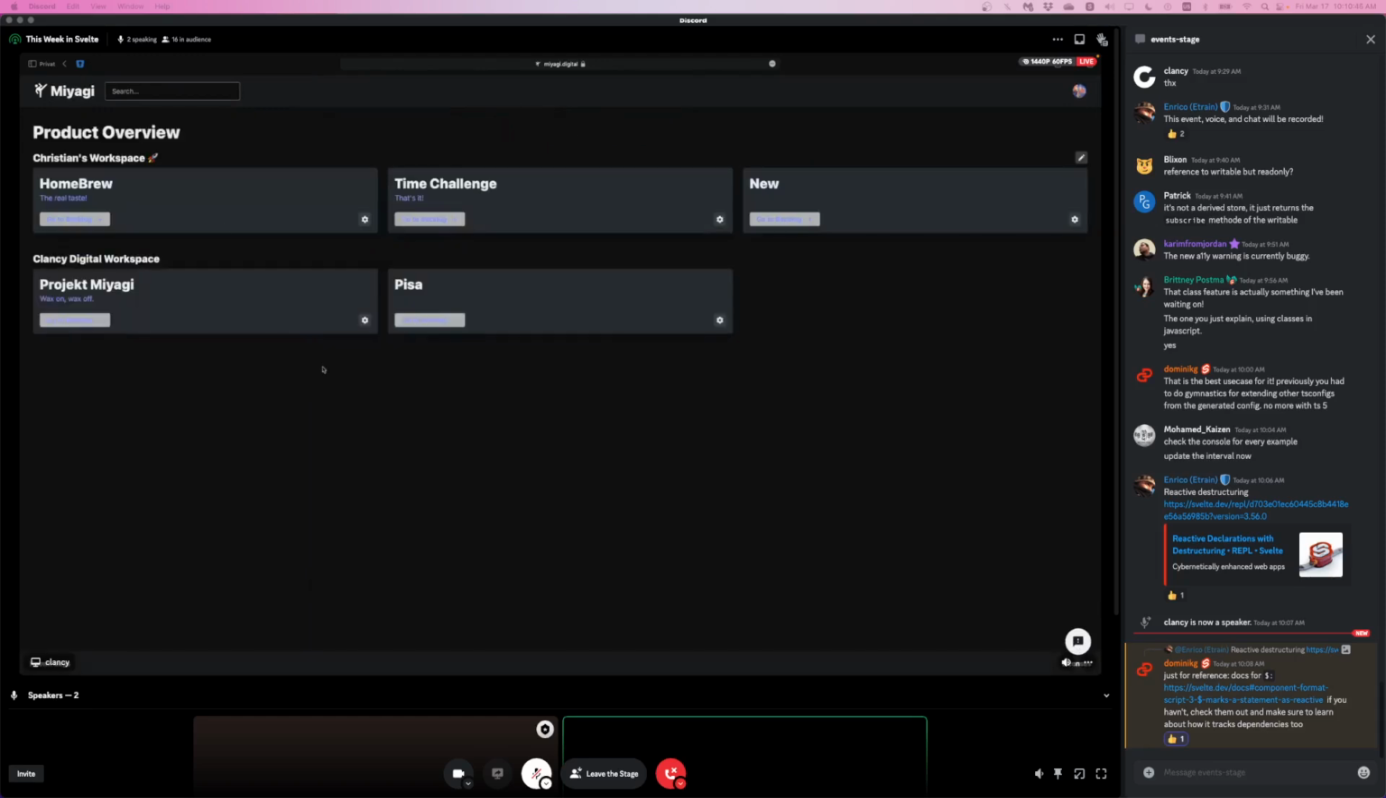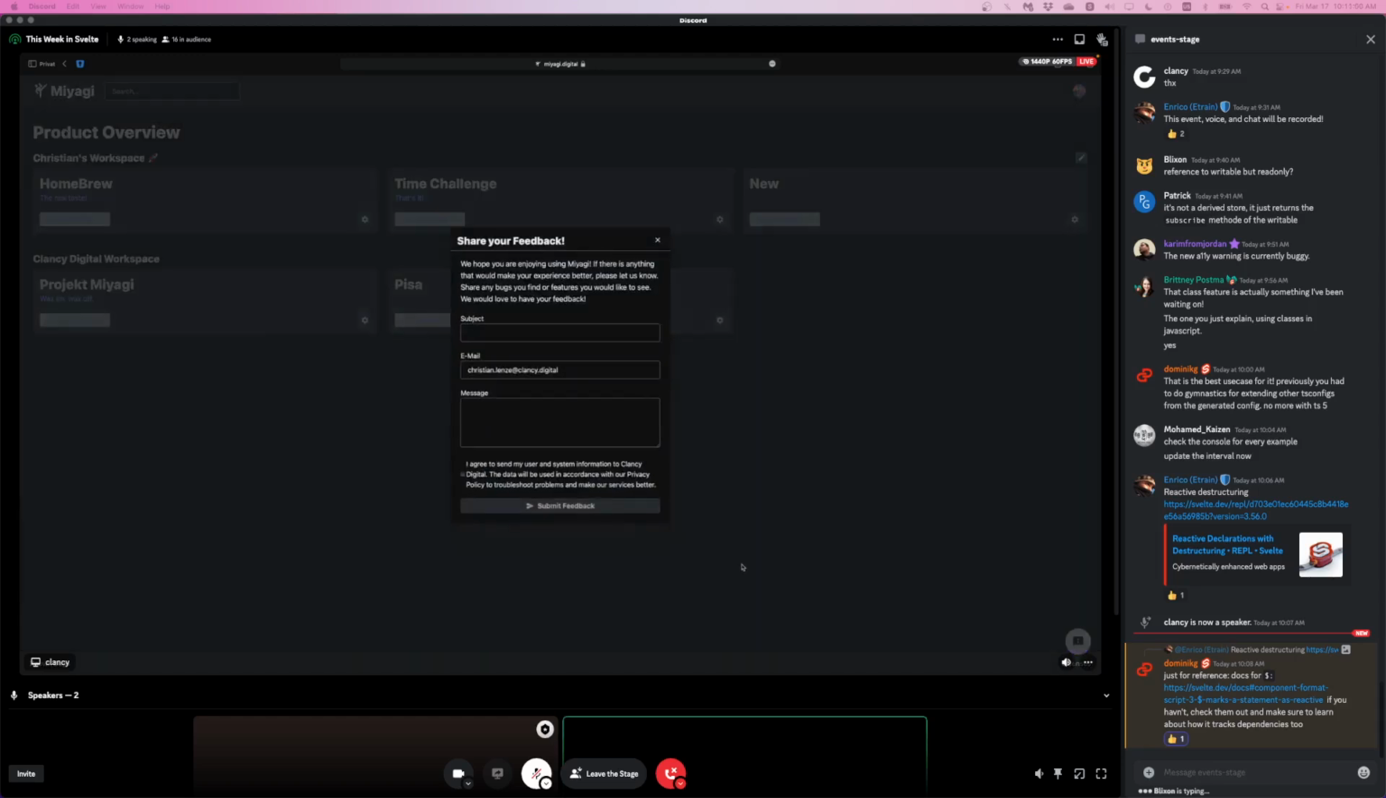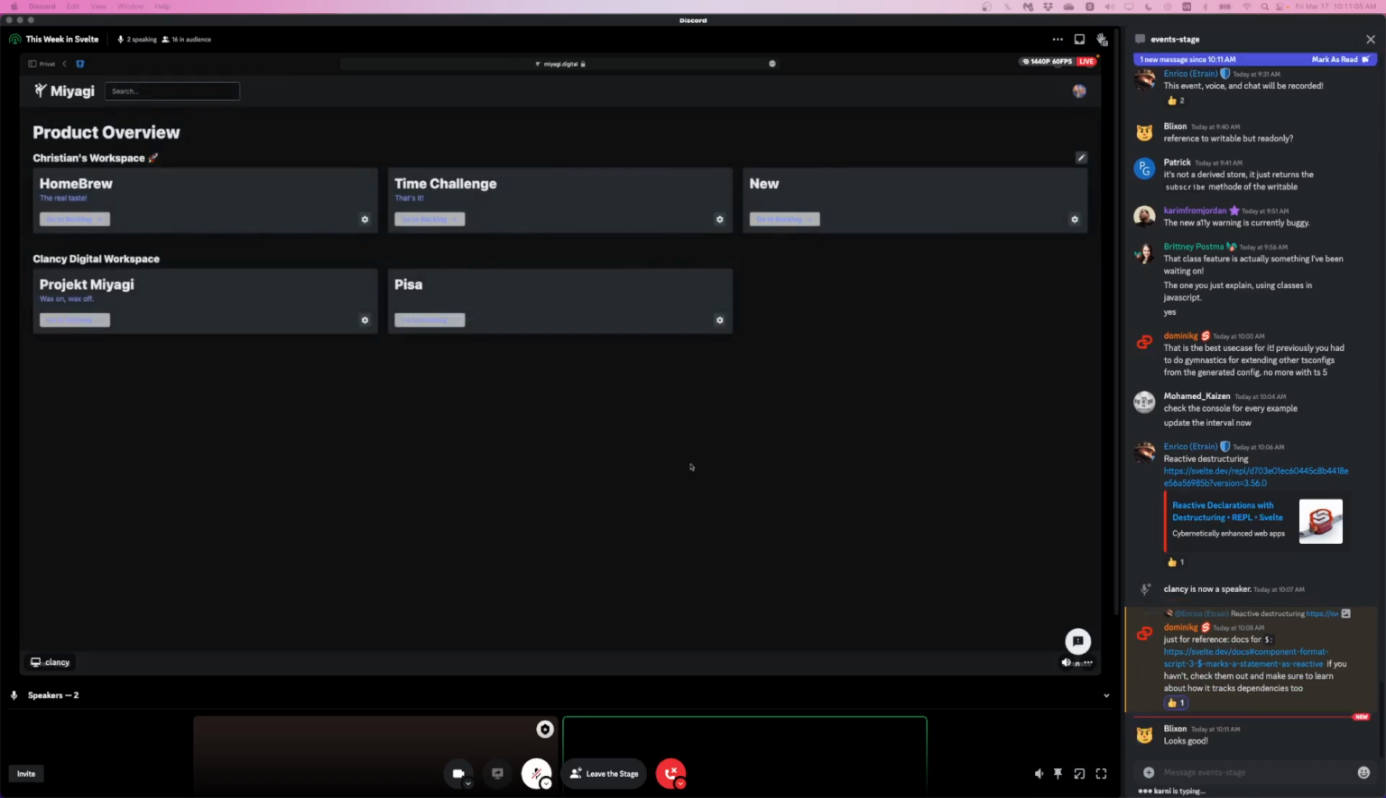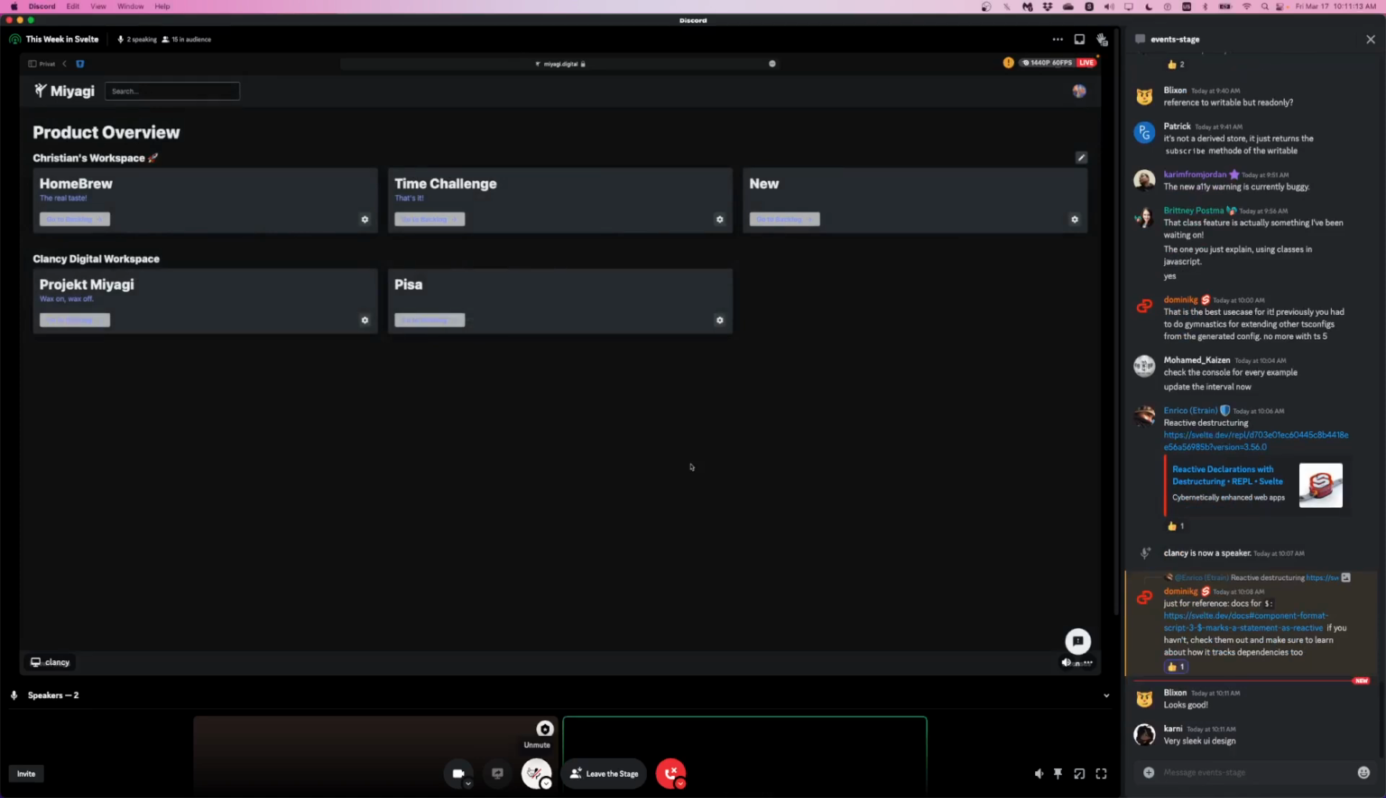We are planning to add some more features in the future, but this will be the MVP. It's currently free, so everyone is welcome to try it out and test it. You can always push the feedback button and add some feedback. That will be very nice for us. Make progress with Miyagi, and if there are any questions, I'm happy to answer. Otherwise, you can also contact me via Discord.